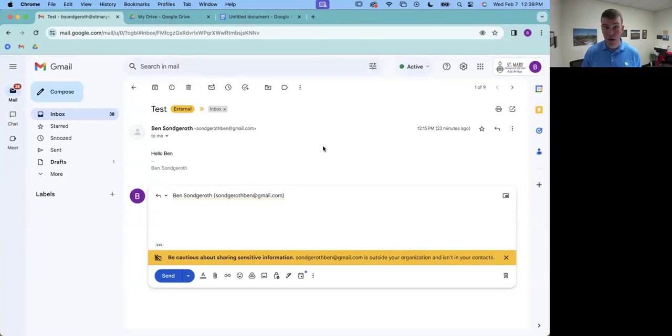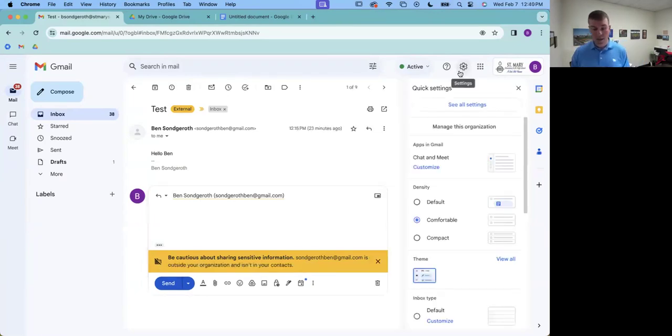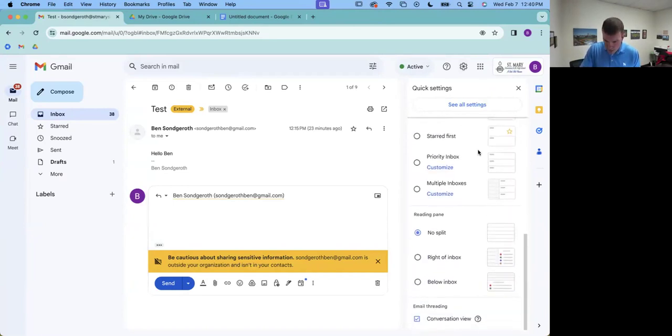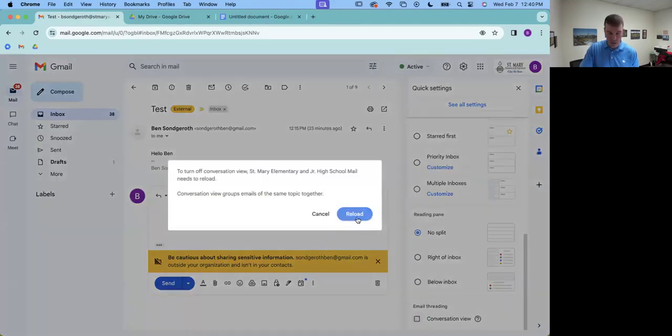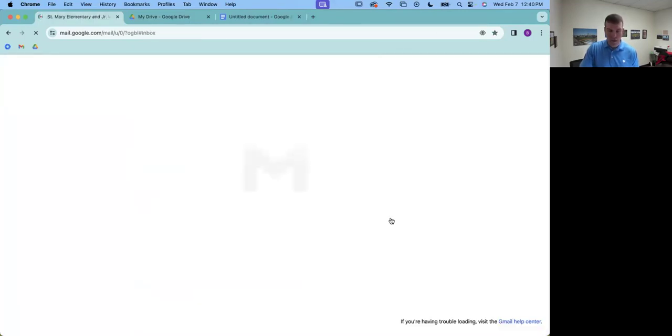Okay. And you can turn that off. So if you're not a fan or you want to play with it a little bit, that's actually in a setting here. If you scroll all the way down to the bottom, you'll see where it says email threading and conversation view, and you can uncheck that box. And now you'll see how this will look different.